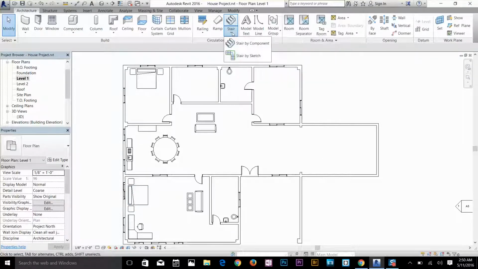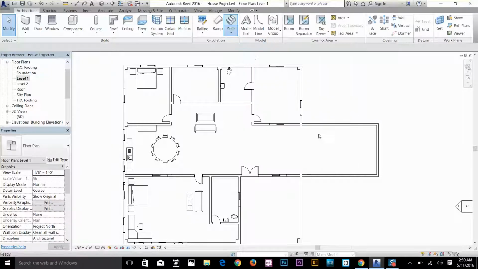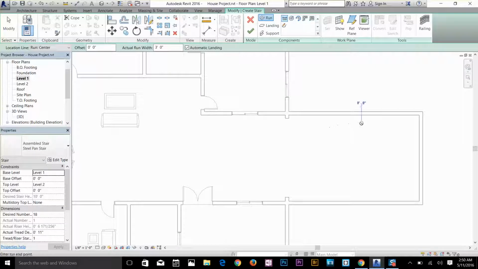So I'm going to select the stairs, click on this arrow button, and we got stairs by components, we got stair by sketch. So the simple way to use stairs is sketch. So I'm going to select this stair by component, and let's draw a stairs here. I'm going to draw a stair from here, and I'm going to draw here, right? And let's have a look what we have here. So I'm going to apply that.